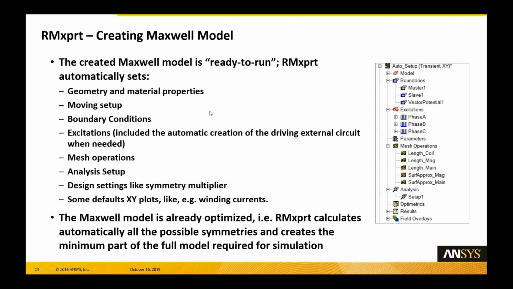Once the Maxwell design is created, all the boundary conditions and excitations are already set up, so it is ready to run. What does it automatically set up? It automatically sets up geometry and material properties, moving setup, boundary conditions, and excitations, including the automatic creation of the driving external circuit when needed, if you decided to use the external circuit instead of just a voltage or current excitation. Mesh operations are already set up. Analysis is already set up. Design settings like symmetry multiplier are already set up, and some default XY plots.